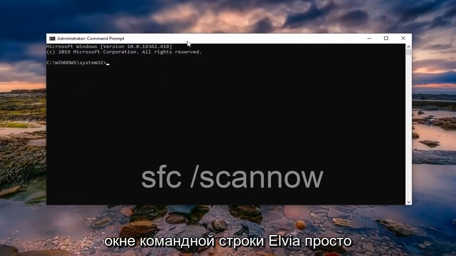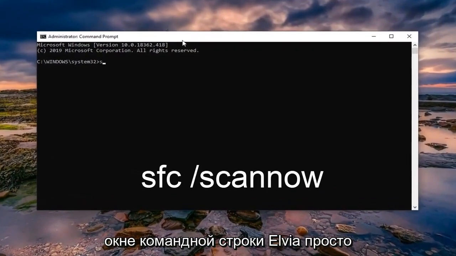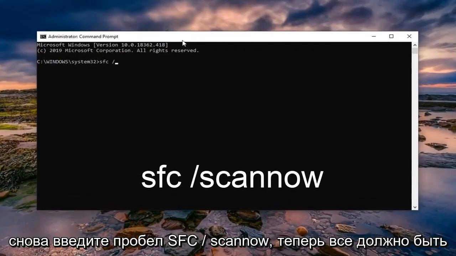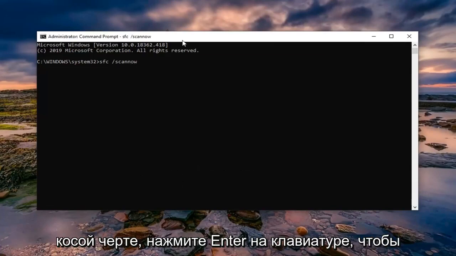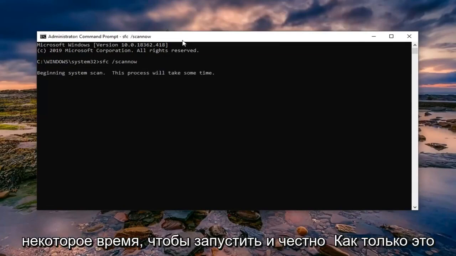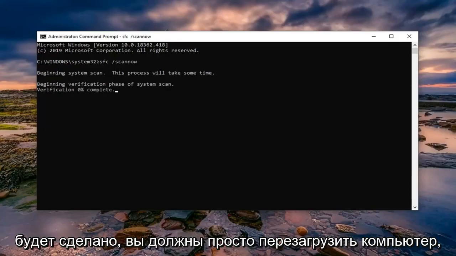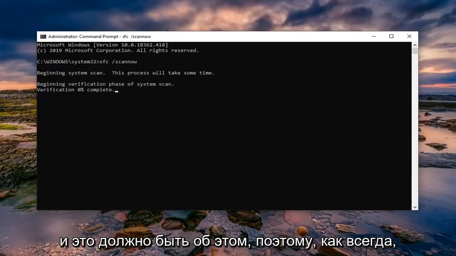Now into this elevated command line window, just type in SFC space /scannow. Scannow should all be one word attached to that slash out front. Hit enter on your keyboard to begin running that scan. It will take some time to run. And honestly, once this is done, you should just restart your computer and that should be about it.